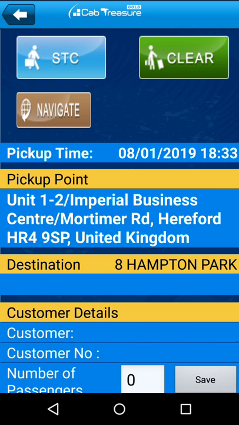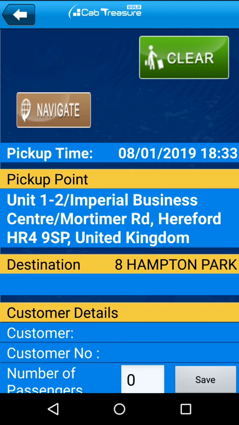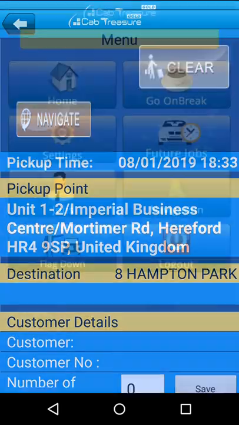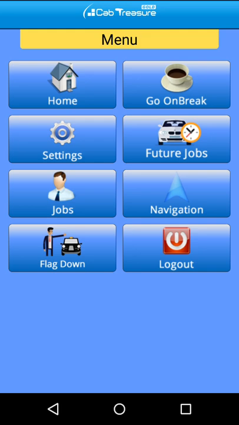Again, on the screen now, you've got the information there from doing the flag down. Now, STC is soon to clear. So if you press that, that tells the computer that you're not far off from your destination, and it can possibly set up a follow-on job for you. Navigate will fire up the SatNav package to help you find your way to somewhere if you're not too sure. And then clear just does exactly that and clears you ready for the next job.